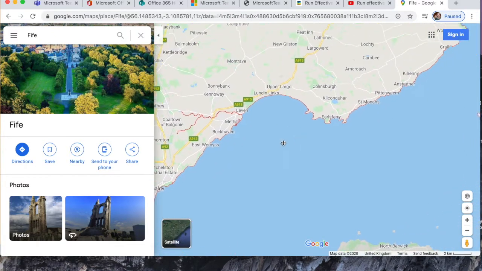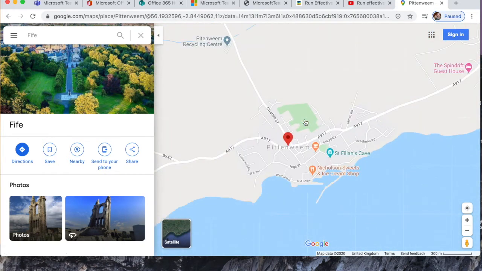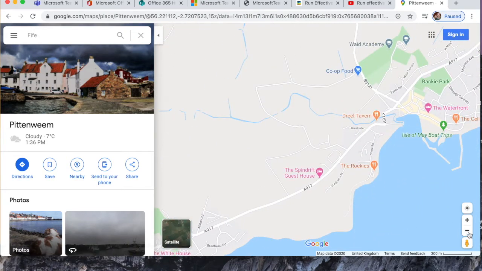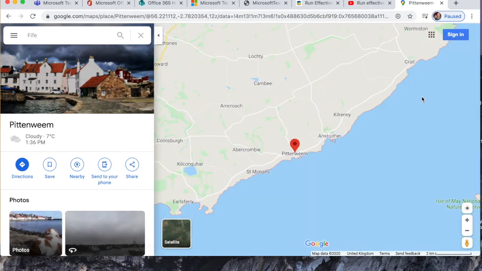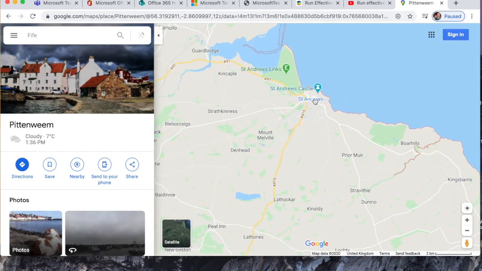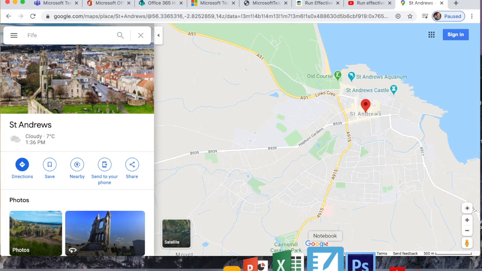So as we go along, let me just find, there we go, there's Pittenweem. Okay, so I'm going to choose Pittenweem as one of my towns, and let's just come out of that. The next town that I'm going to choose, I'm going to keep going along the coast, and I'm going to choose St Andrews. So St Andrews looks a little bit bigger. You can tell it's bigger because there's more little roads, and there's more buildings in the centre part as well. Okay, so there's my two towns that I've chosen.